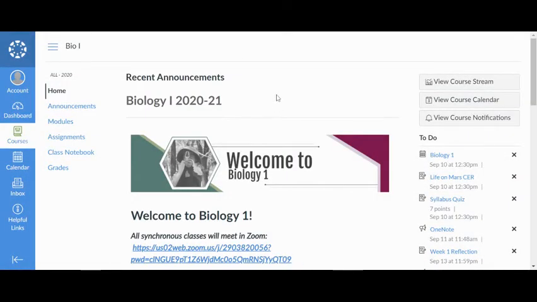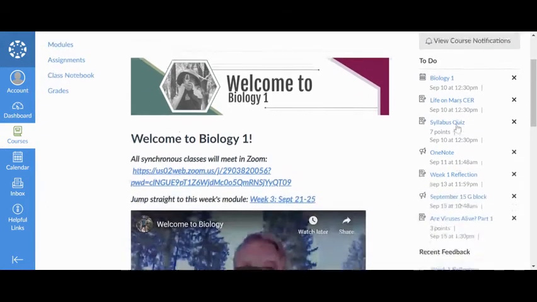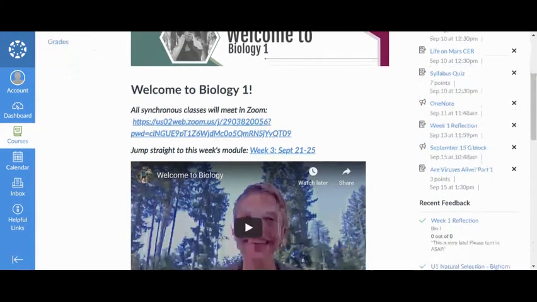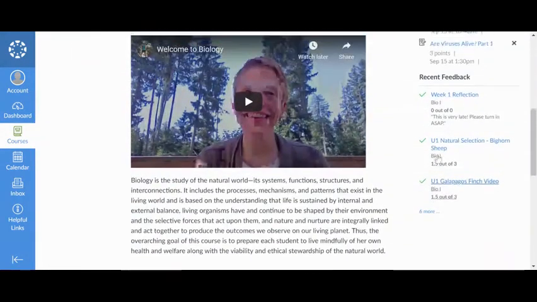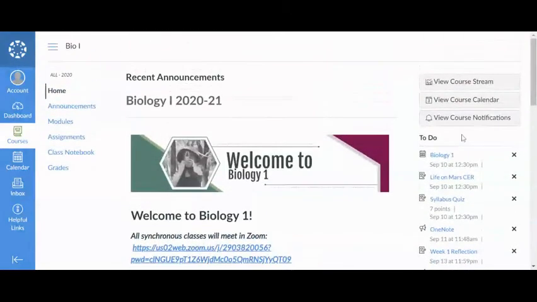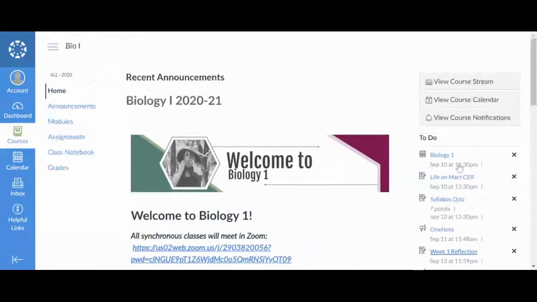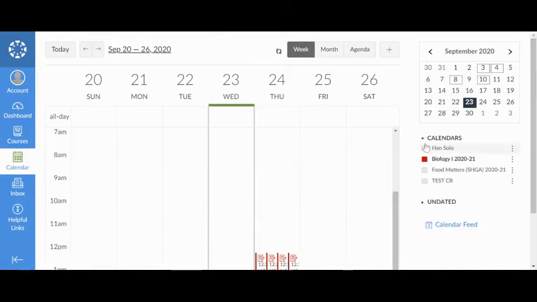From the home page on each of your classes, this will look similar. On the right side, you'll have a to-do list just for that one class. And down here, you'll find recent feedback for that particular class. So this is a little bit different than what you saw on your dashboard because it is just specific to one class.